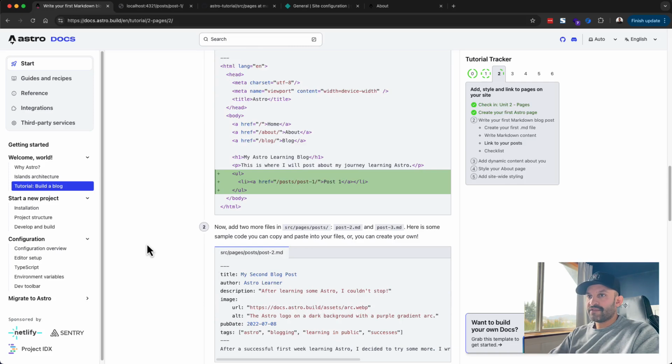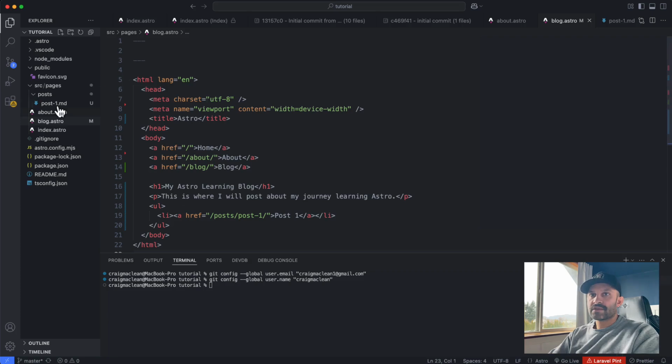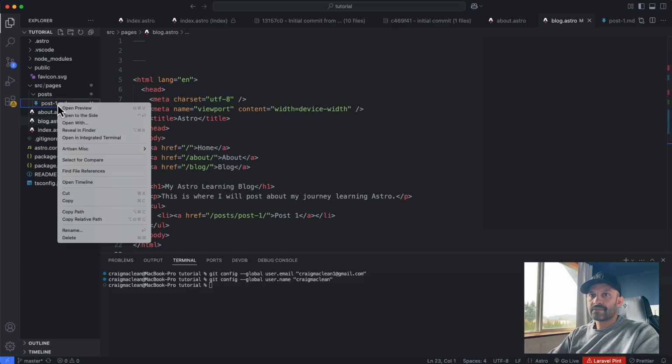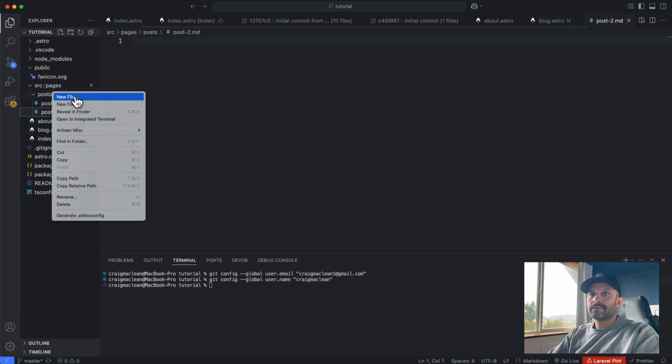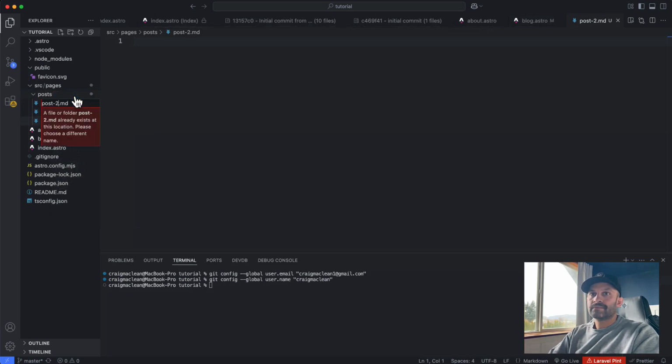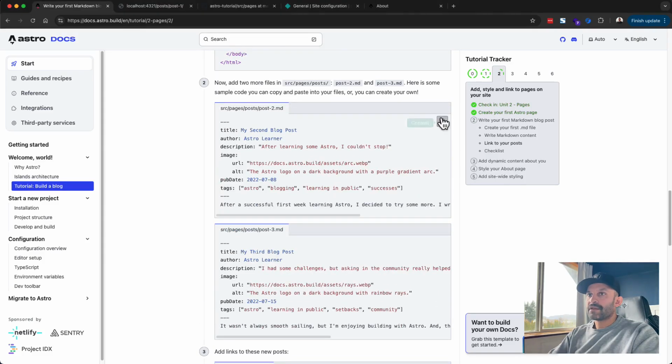Now add 2 more files in source pages, post 2, post 3. Here's some sample code. Perfect. We'll just copy those. Why don't we do it like this? Post 2 and post 3. Copy our source.